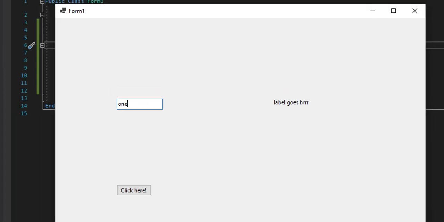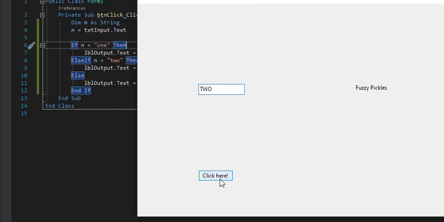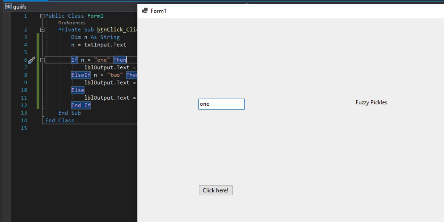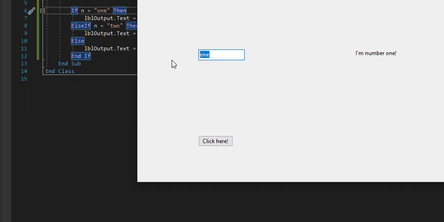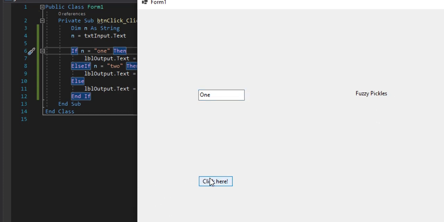So if I type in 1 and I click this, my label is going to change. If I type in 2, my label will change. If I type in 3 or something else, my label changes. Now, quick question. What if I use caps? Fuzzy pickle, 1, capital 1. Now notice it did not run this, and that's because capital letters and lowercase letters are different. When we're dealing with text, lowercase and capital letters are not the same thing.